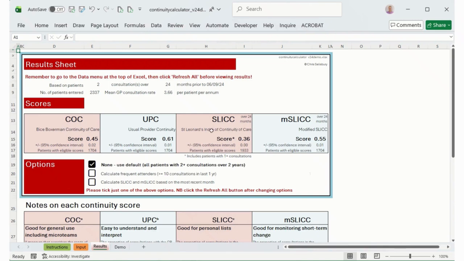The Bice-Boxman Continuity of Care Index is a good general purpose index which works well where you have continuity from perhaps 2 different doctors in a buddy system, or in 1 doctor or a small micro team. The usual provider continuity index, the main advantage of that is it's easy to understand, which is what proportion of all consultations were with the doctor seen most often. And then the SLIC, the St Leonard's Index of Continuity of Care, which is a measure which says what proportion of consultations were with the doctor that's listed as the patient's usual doctor.